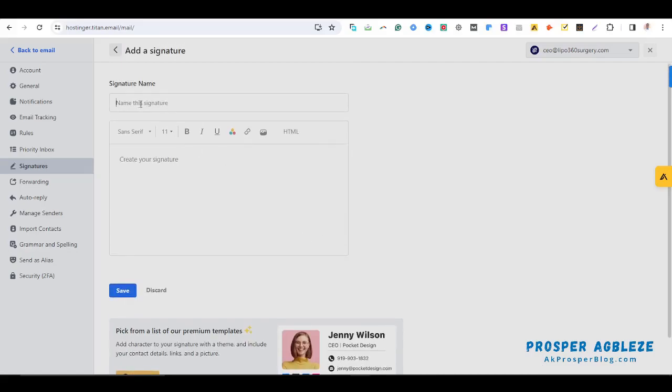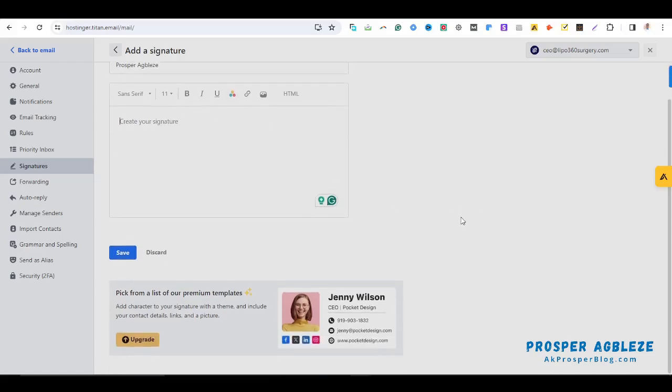So let's type in the signature name. Let me just use my name. Then you can create a signature. These are the contents there. Probably let me just put it like CEO, Lipo 360 surgery.